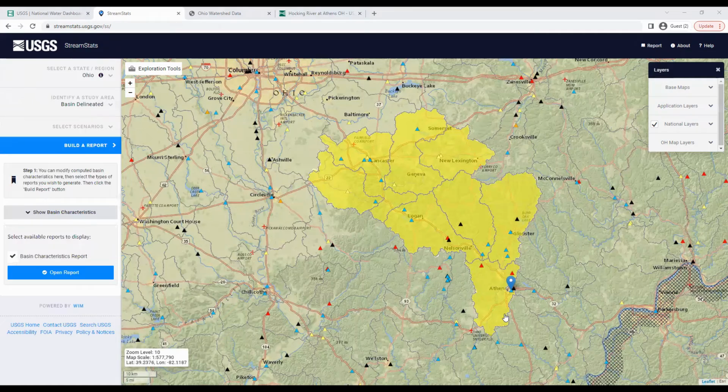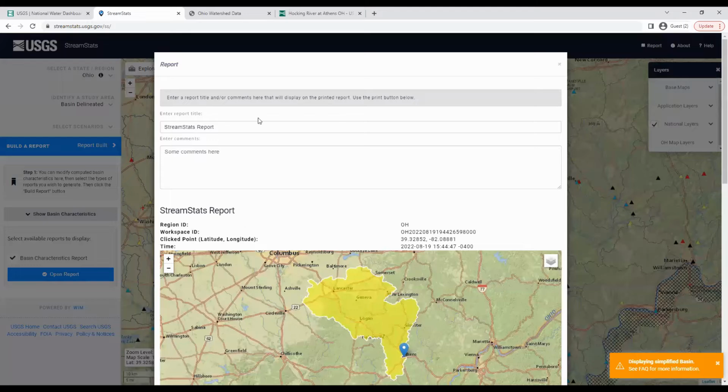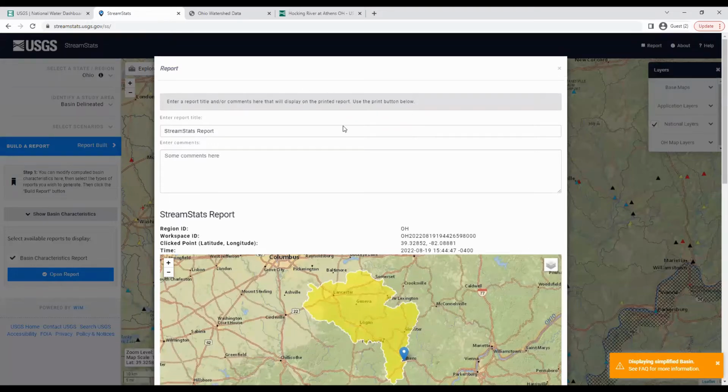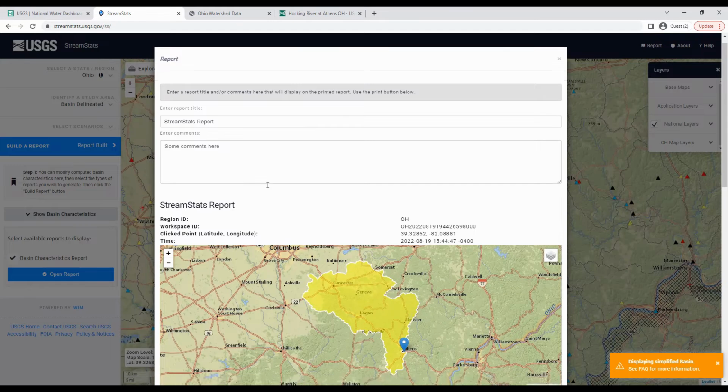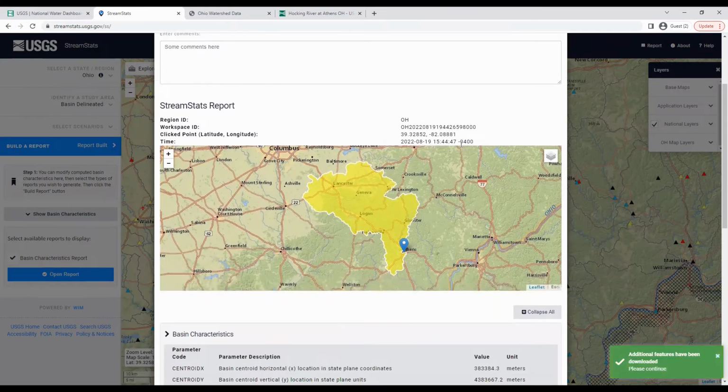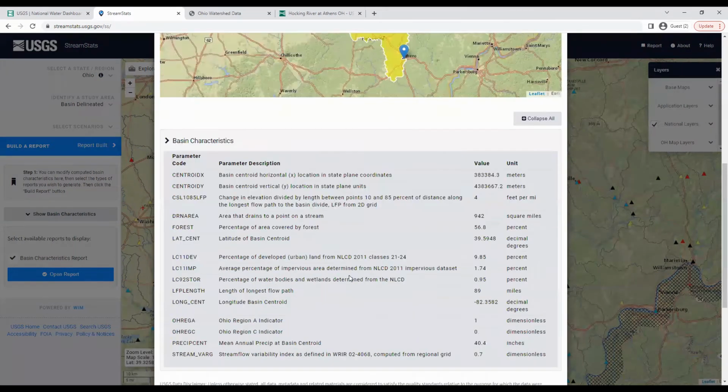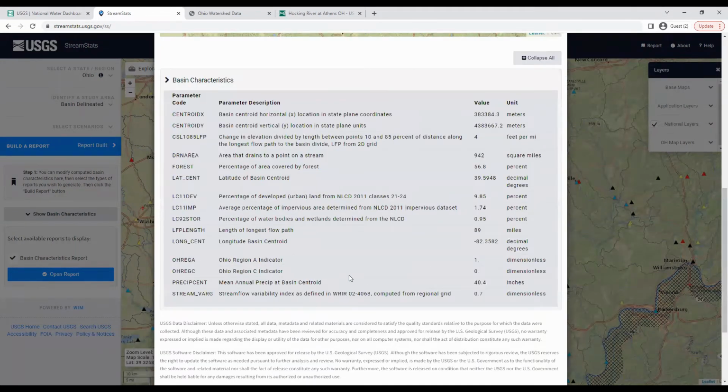All right, so now that it's finished calculating, I can now say open report. And so it's going to give me this report that I can download as a PDF. I can add comments to it. I can add a report title, things like that. But it's going to give me the latitude and longitude of the point that I clicked the delineation, a map of the basin, and then all of these data that I requested.